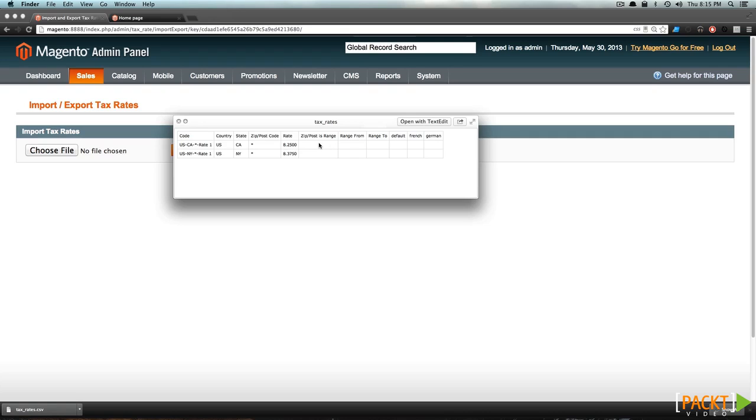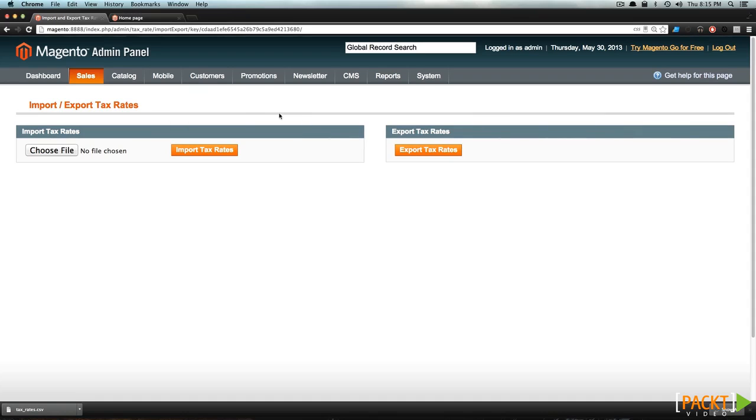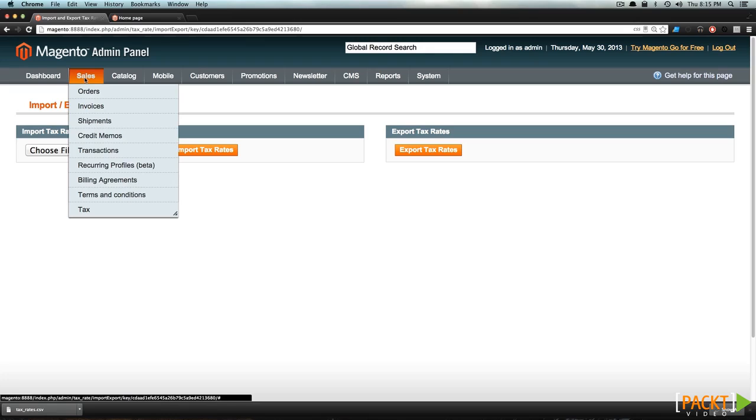So we can add rates if you have many different areas to add them to by just filling out additional rows in the CSV, or we can add them through the interface. Let's add them through the interface because we only want to add one right now. So we can go to Sales, Tax, Manage Tax Zones and Rates.